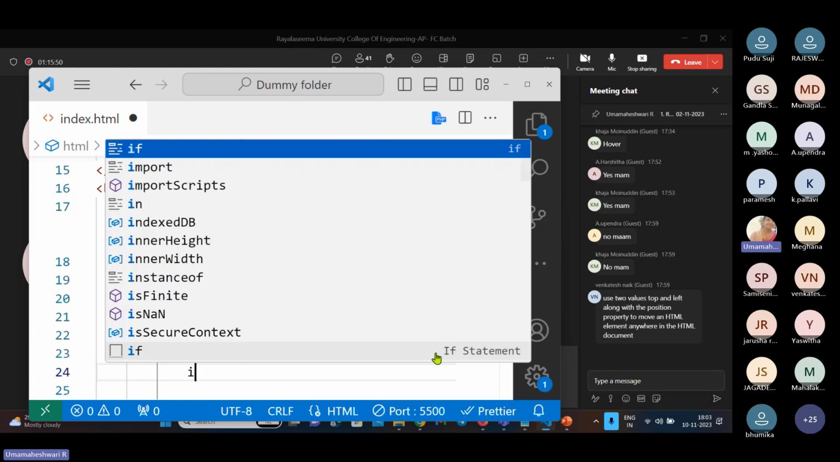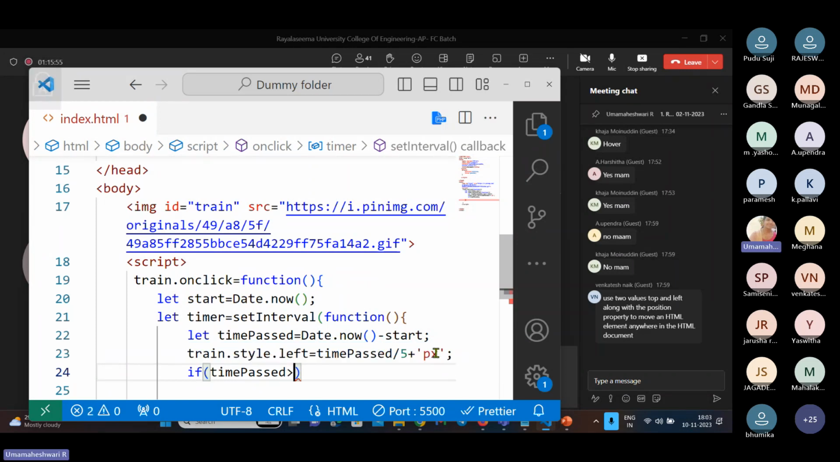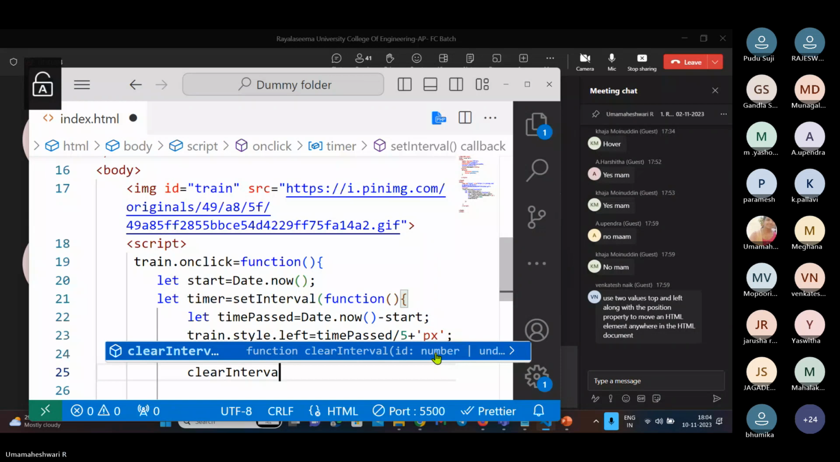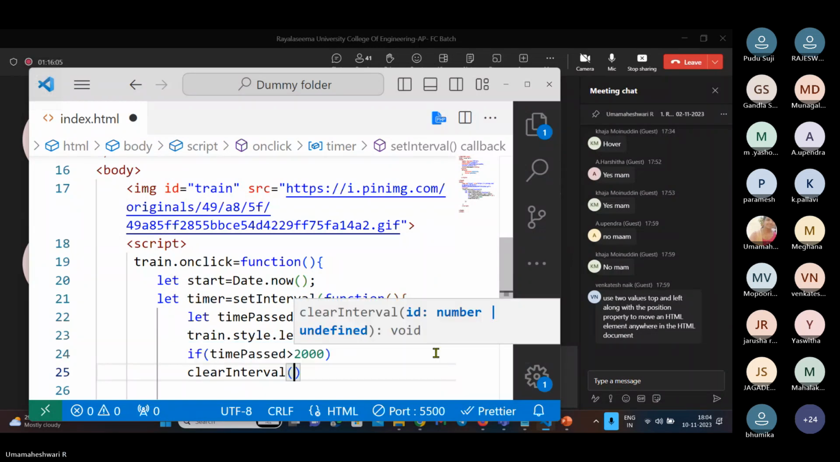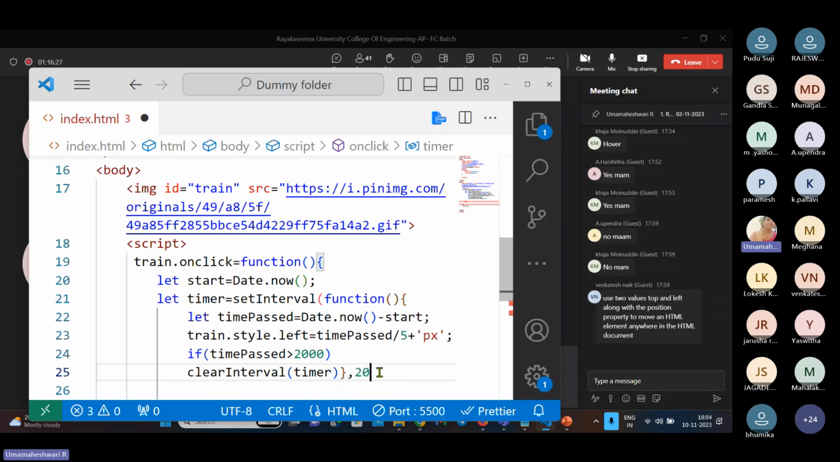So next is if time passed is greater than 2000, then finally clear the interval and just close this curly brace. So this is the functionality which we are closing here. And then minus 20. So 20 is nothing but a seconds value.